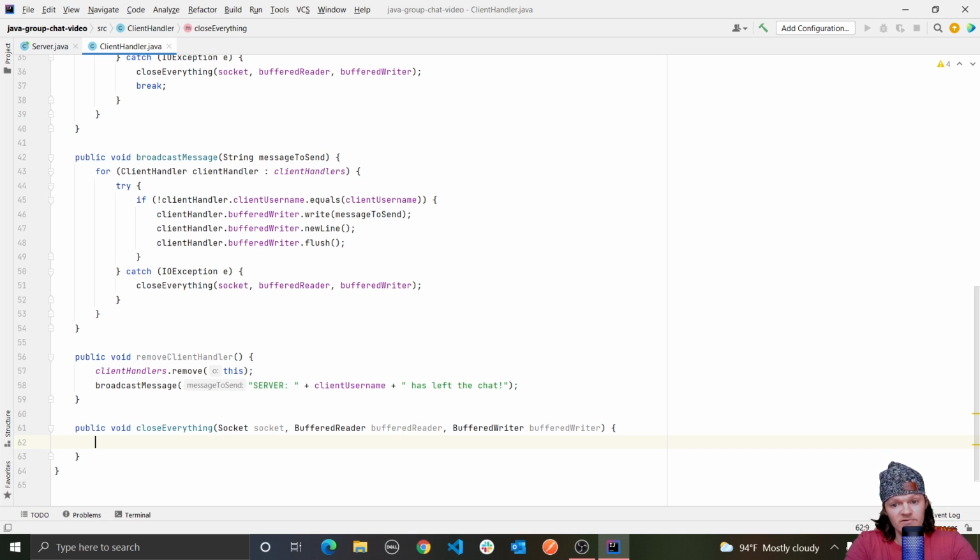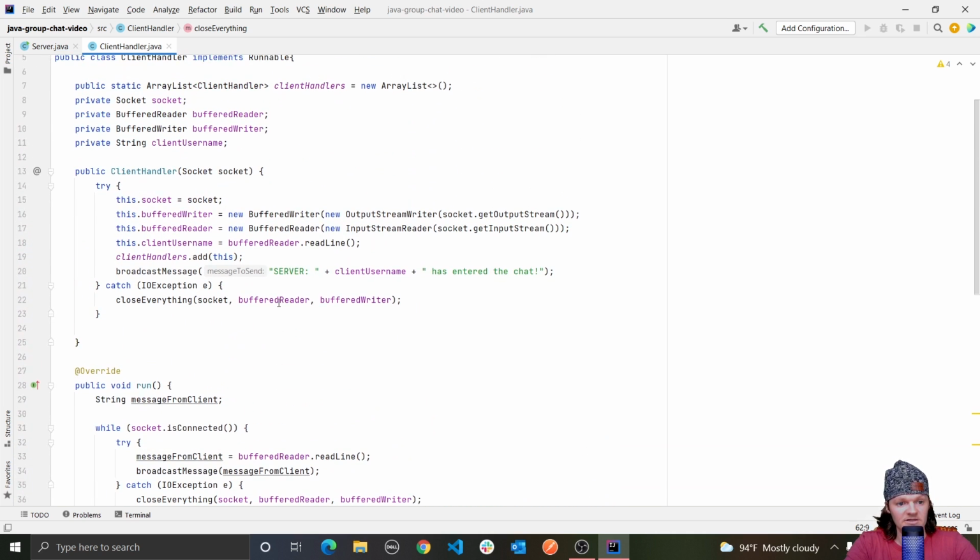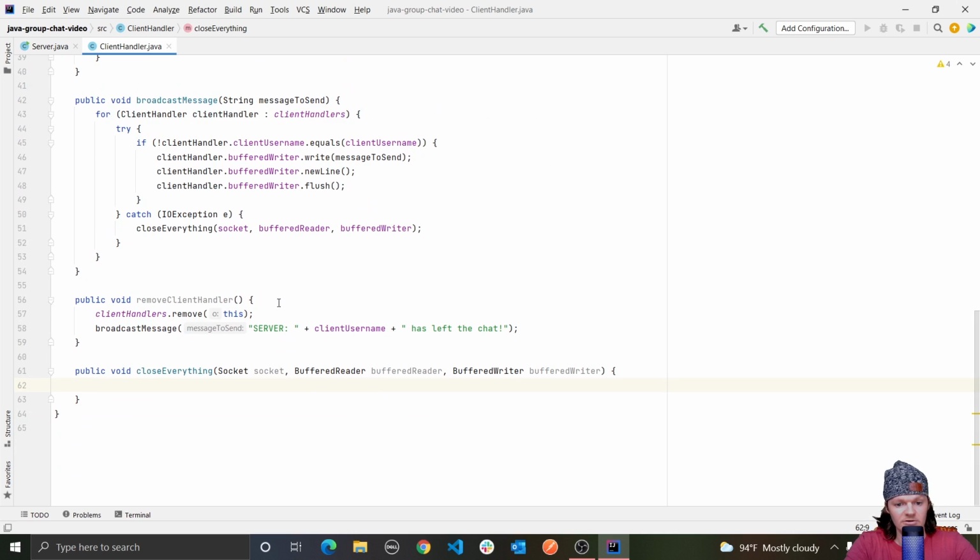First though, let's call our remove client handler method, because if the close everything method has been called, this basically means the user is leaving. Because basically whenever there's a catch block that's been called, it means either the user left or an error occurred, so we're removing them from the group chat. So this is where we actually call this method. And then we're just going to close down everything.